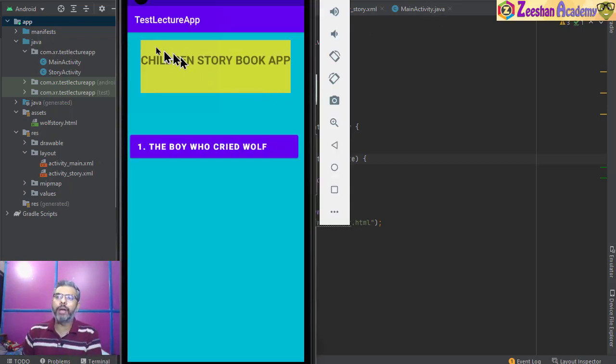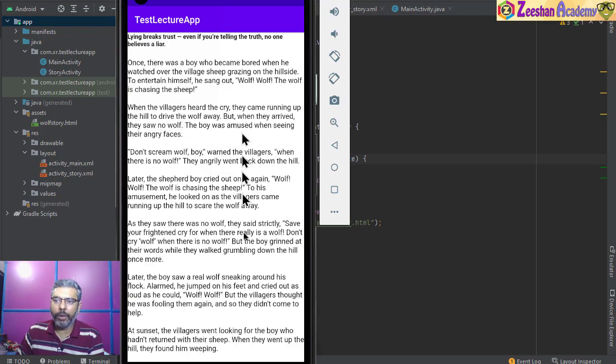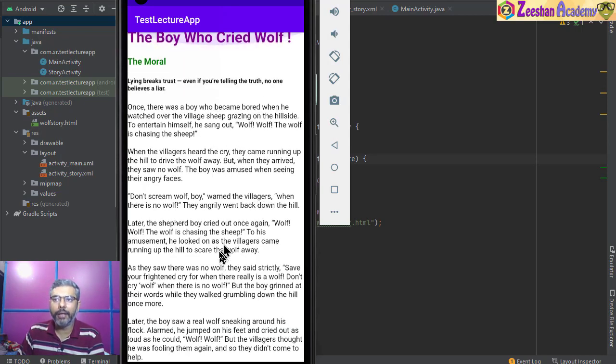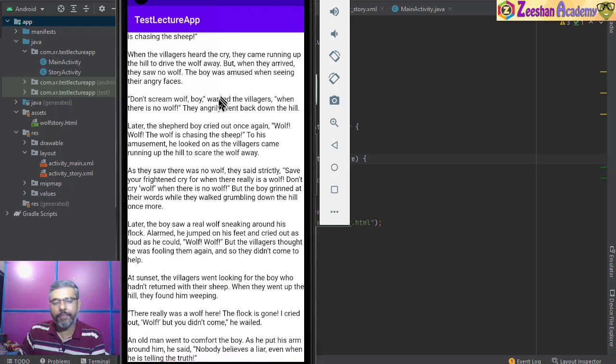Okay, my app is running, the storybook app, the boy who cried. Again, I've not got into the complete app development concept, so I've just started this basic activity. So as soon as I click on this load button, it will load this story, and voila, here you are, the boy who cried, and my story is there. So it appears as we want it to.